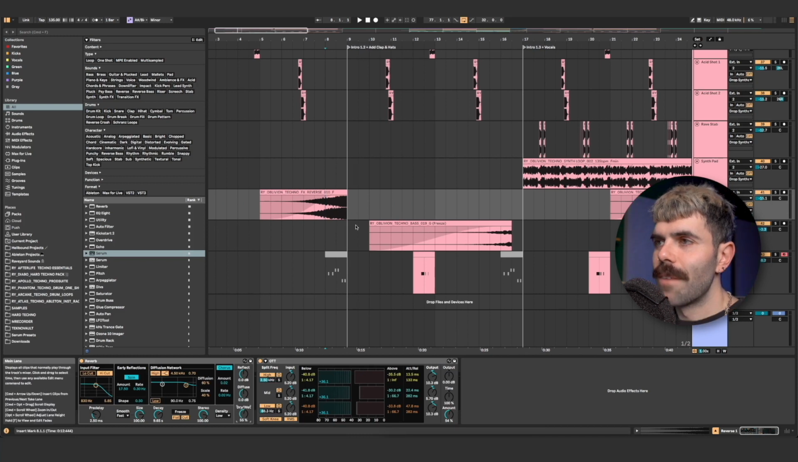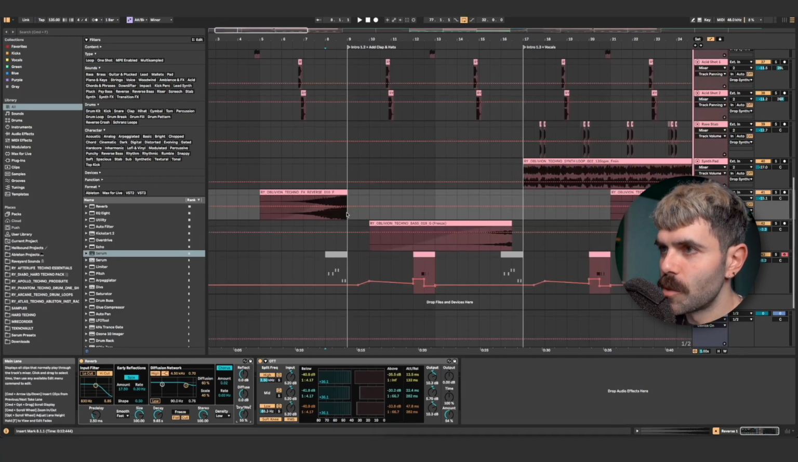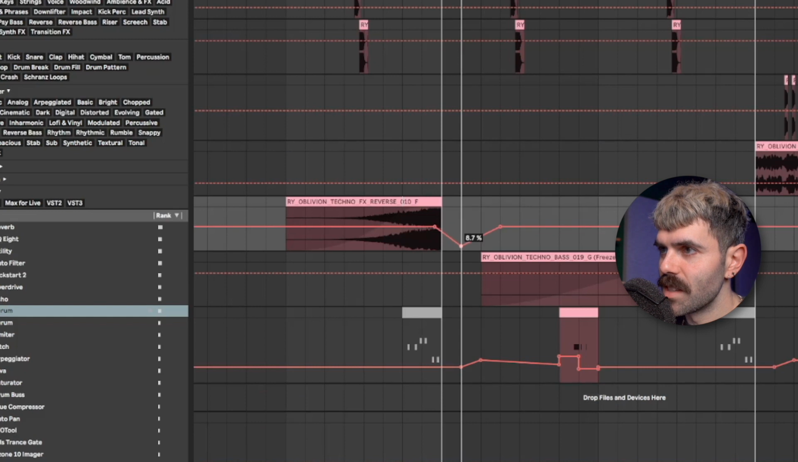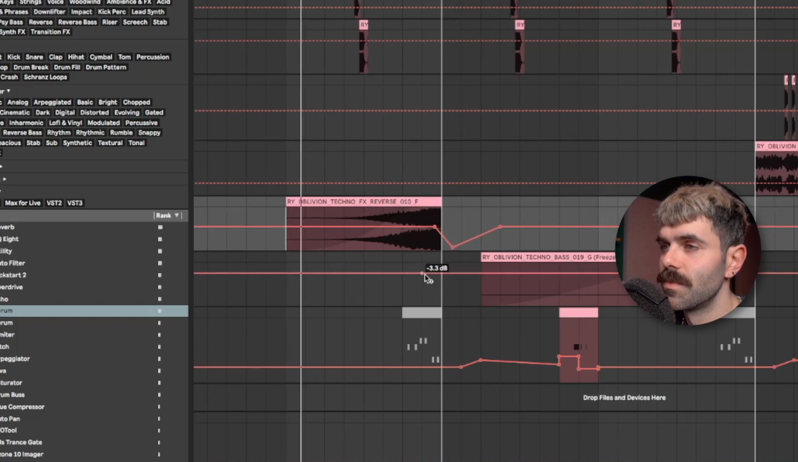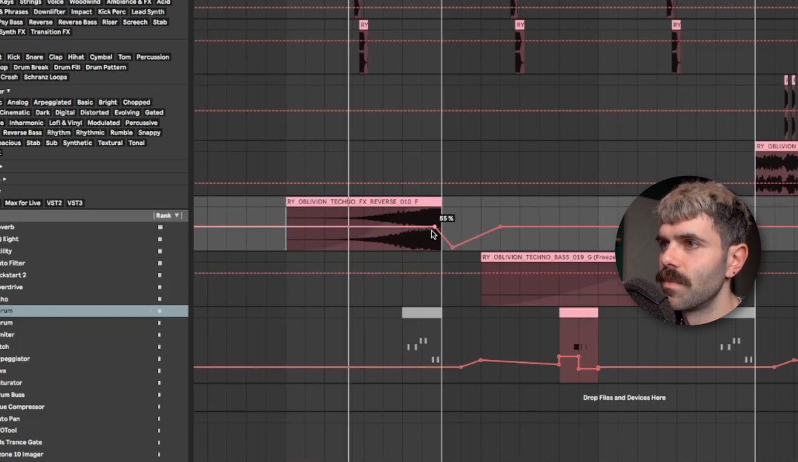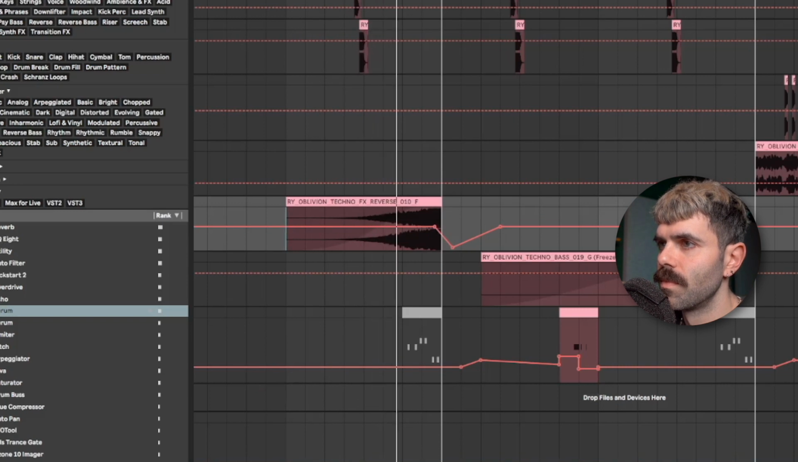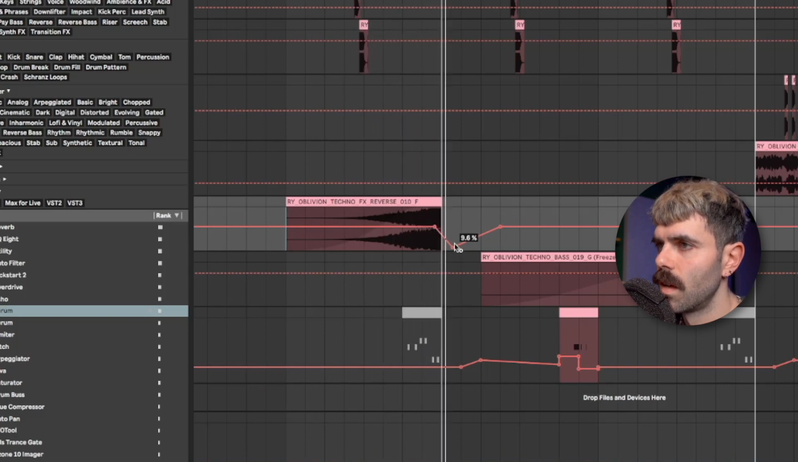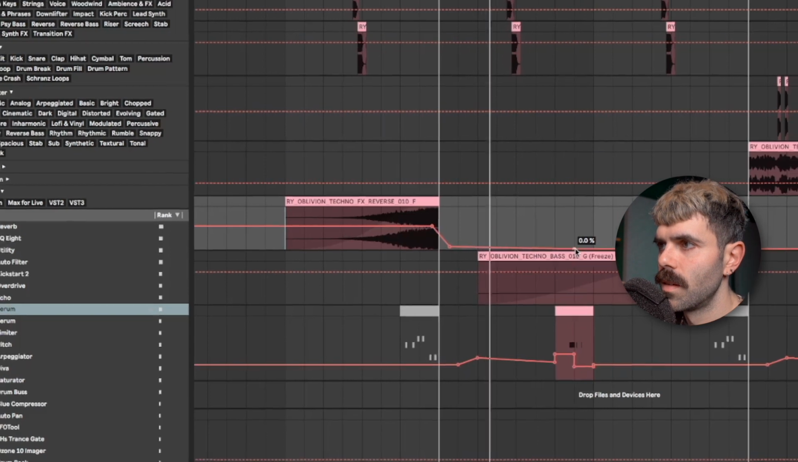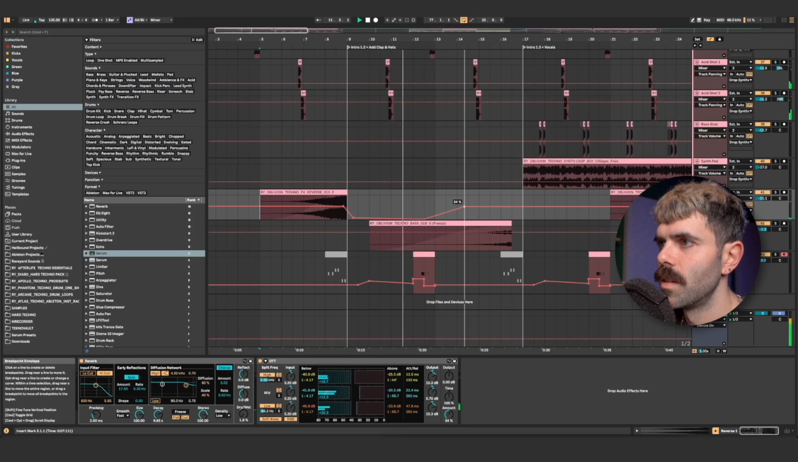One other thing I'm hearing is for this reverse right here, I think there's just too much of a reverb tail after the reverse happens. So let's just bring up our automation lane and we'll just automate this down for the time being. Much better.